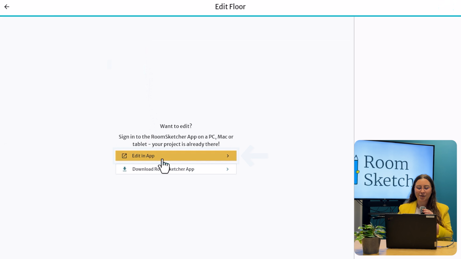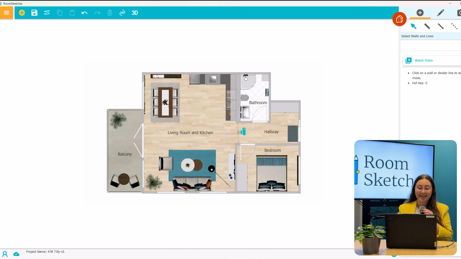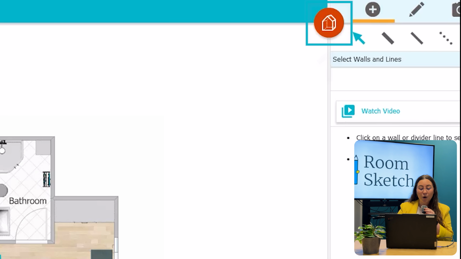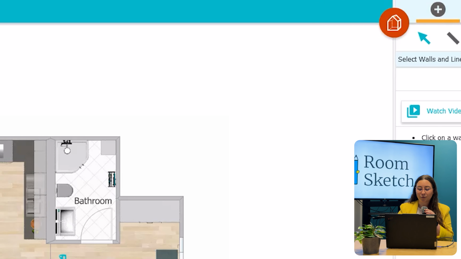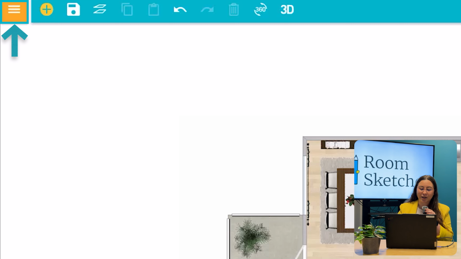So I'll click Edit in App. This is the easy-to-use RoomSketcher app. The Mode menu is where you build and edit your floor plan, and the main hamburger menu gives you access to additional tools and settings.